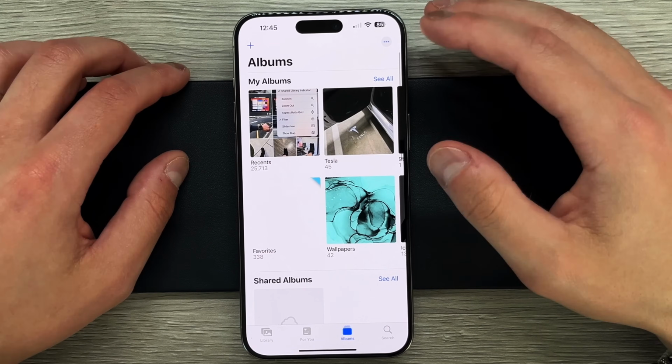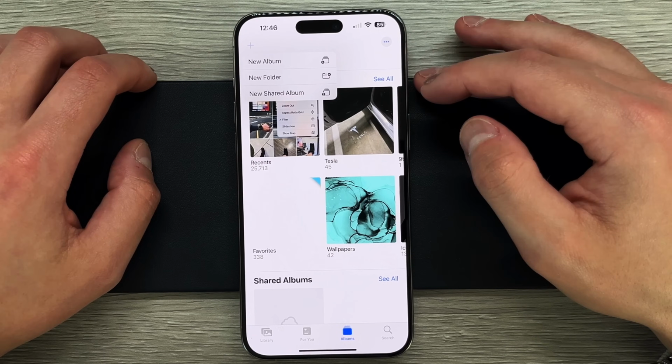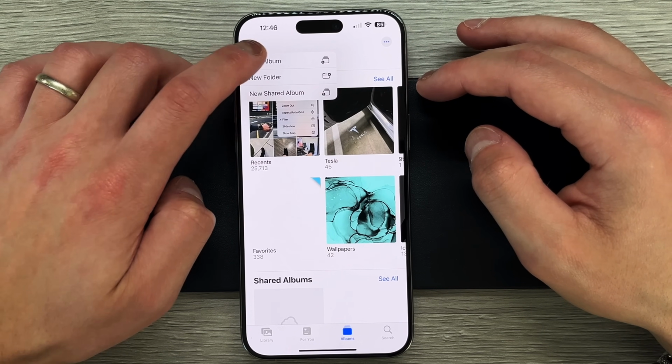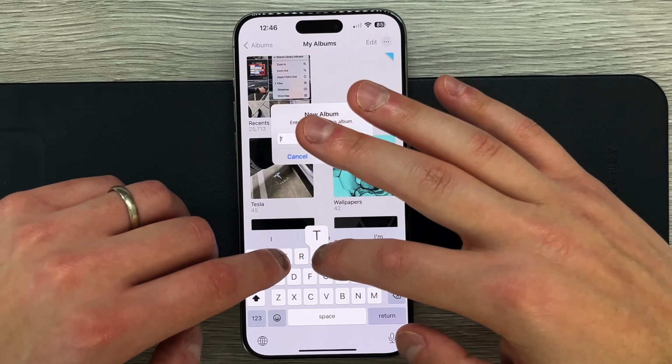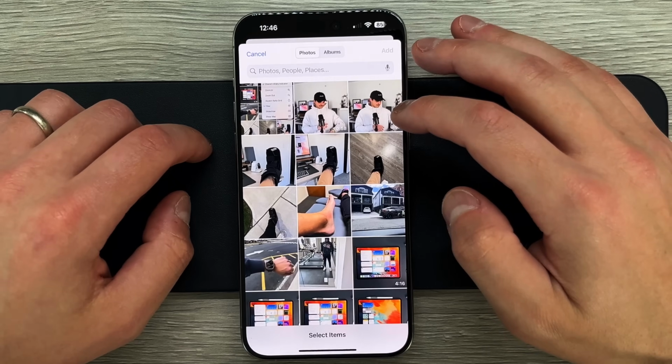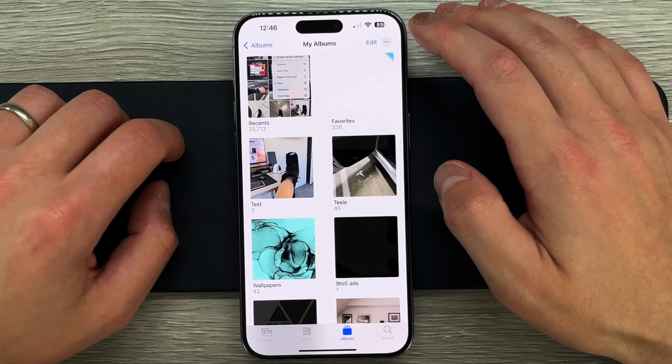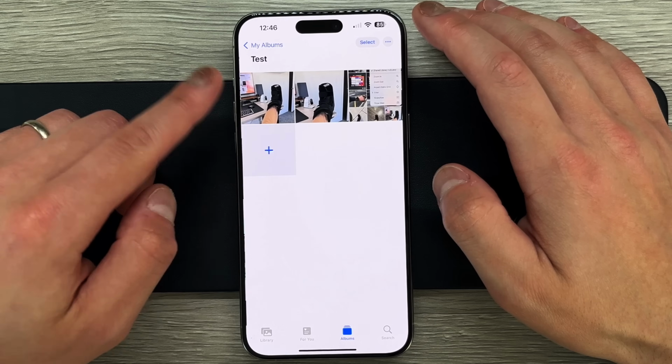But now you can actually, like I said, create manual albums. So if we press this plus sign, you have a few options. You have a new album, a new folder, and then a new shared album. New album is exactly what it sounds like. We'll type in test right here, and you can add as many photos as you want, right? So if I want to add in these photos right here, we'll add those on. I now have a test album, which is right here, and I can access those photos.